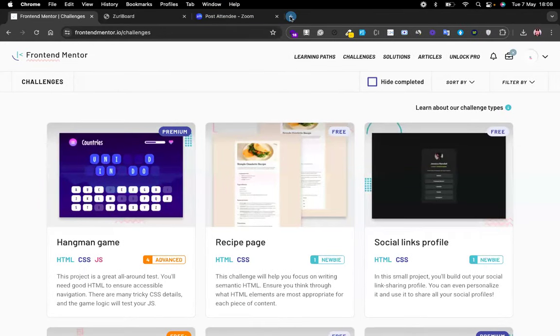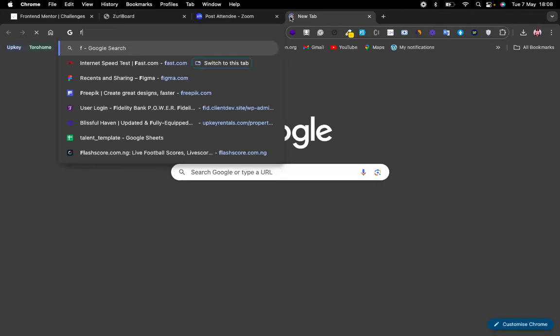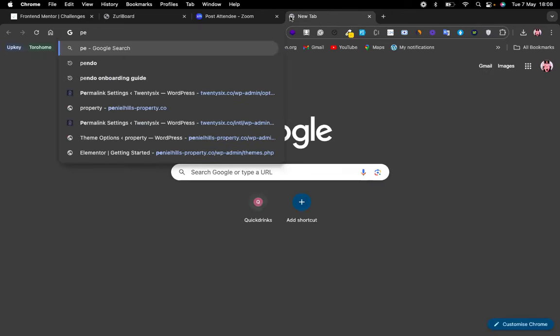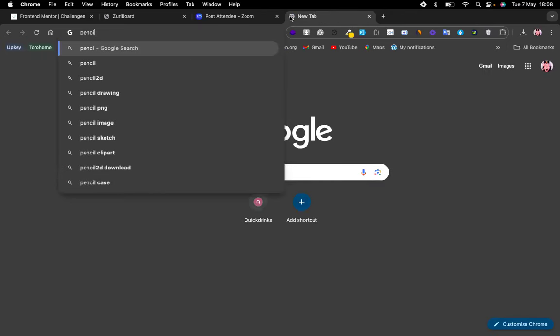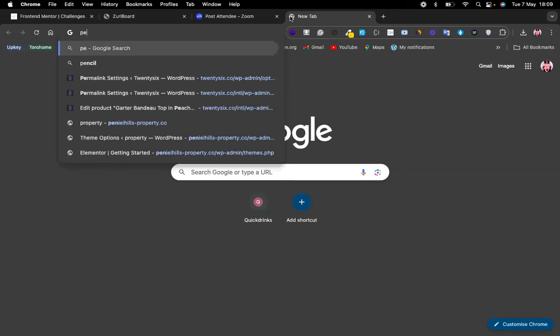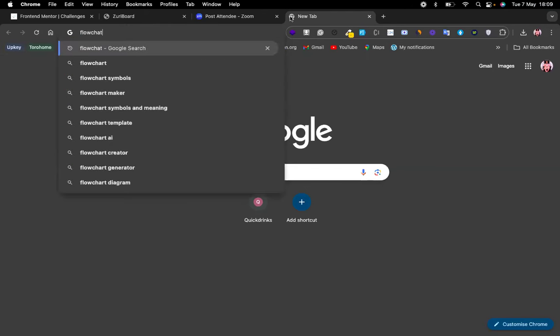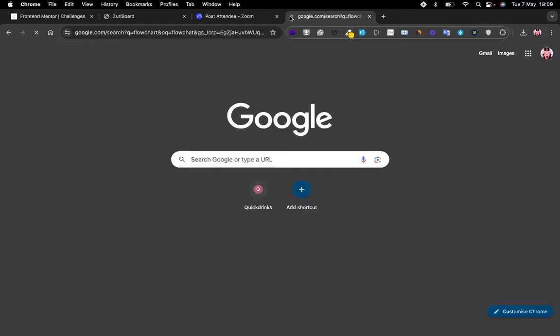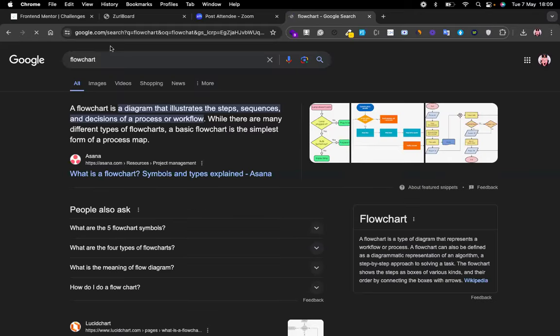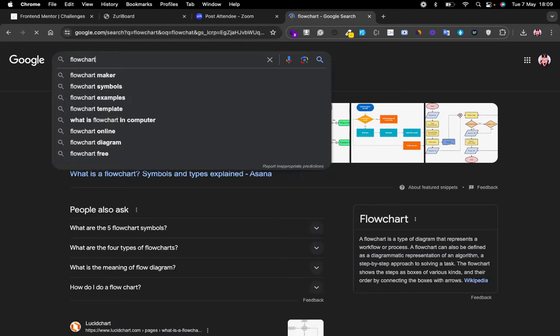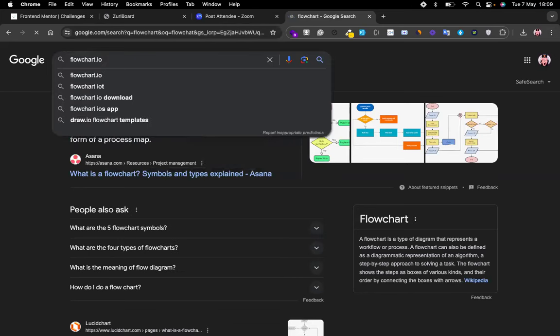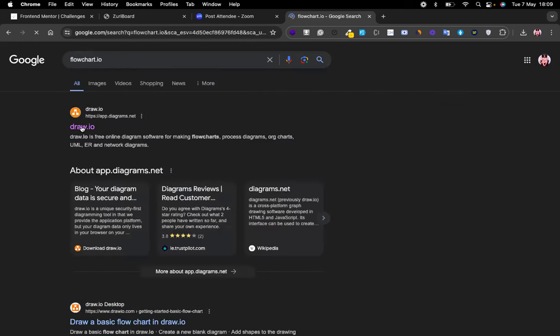Somebody actually said something like pencil. Let me see if I can get that one. Somebody actually gave me an application, a site, the previous time we joined. I can't find it, so let me just go to flowchart. If that person is on the call, please recommend that drawing app you told me. So I'll go to draw.io.